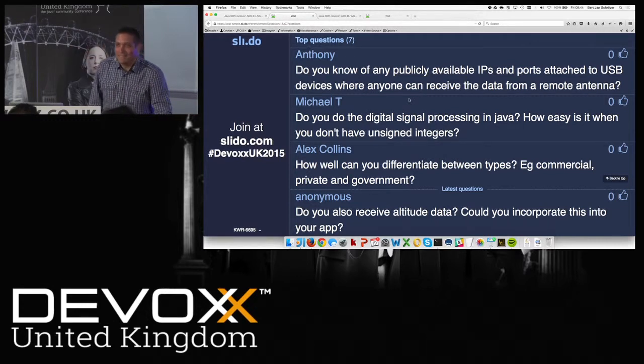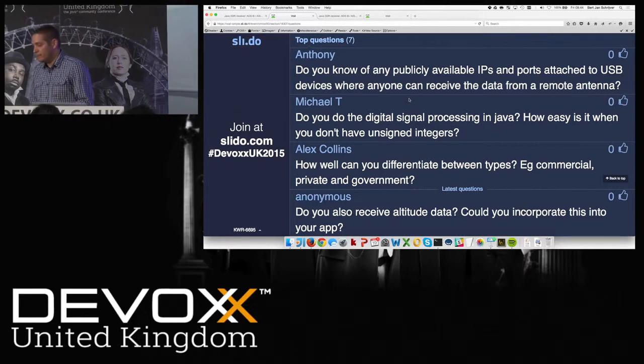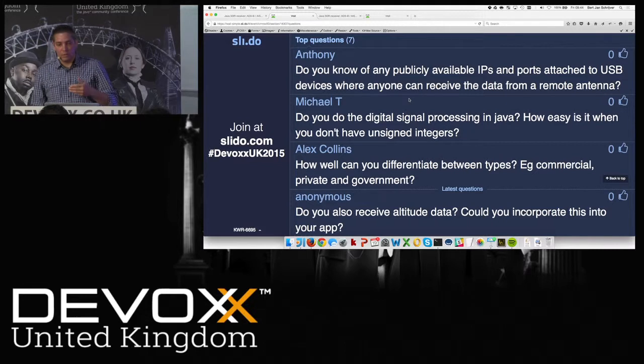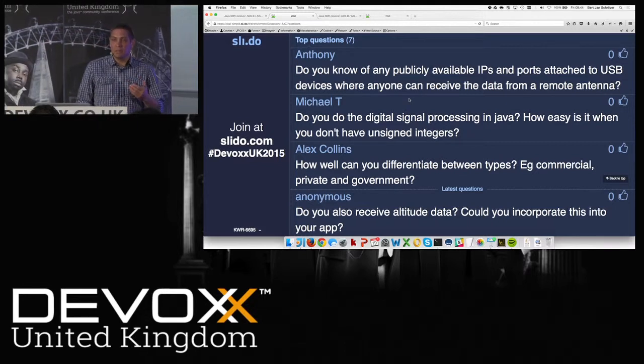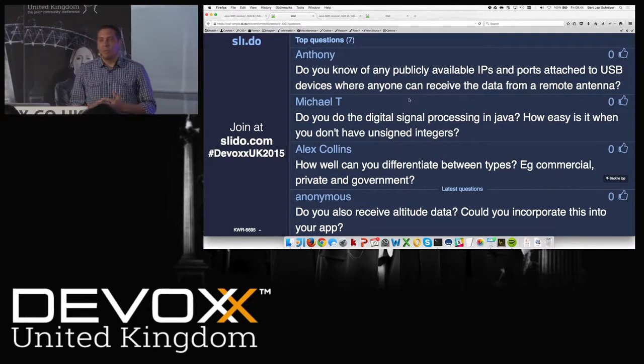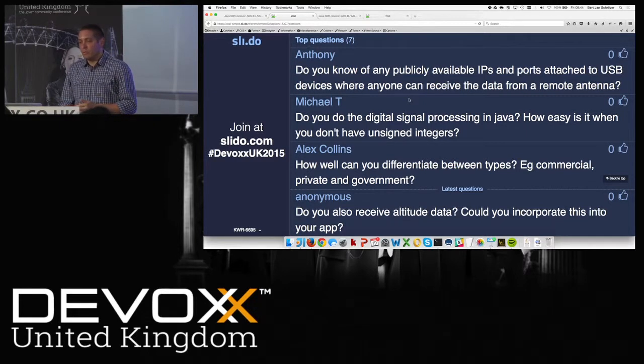Question is, can I pretend to be a plane? Yes, I think you can, if you have a dongle that is capable of sending signals. The specifications are open, so I think it will be pretty easy to do so. I'm also thinking it will be pretty not so much legal to do so.